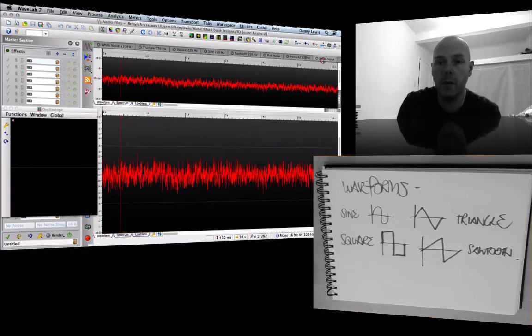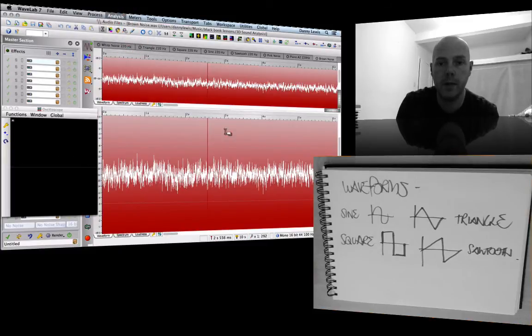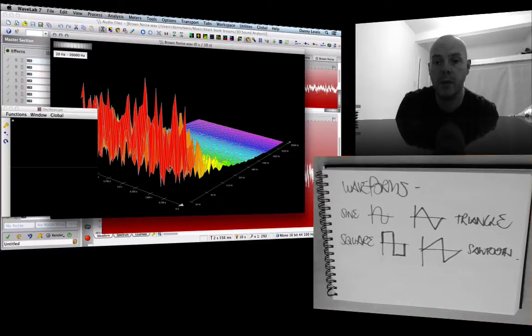And then we're going on to the brown noise. Let's take a look at the 3D frequency analysis of this. There we go. Real emphasis on the lows.